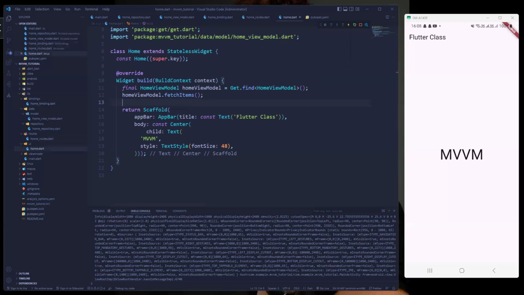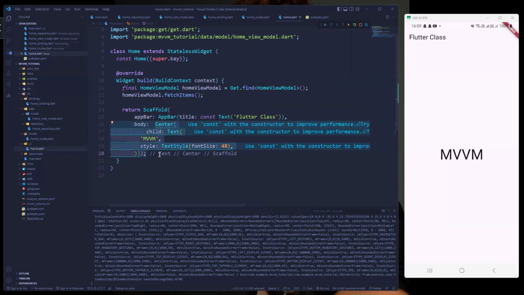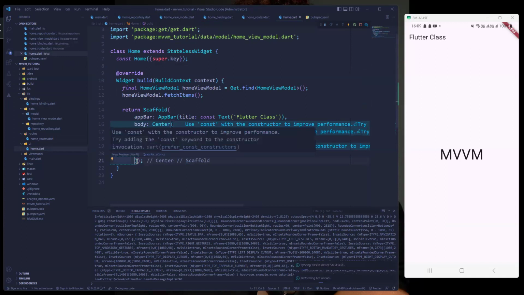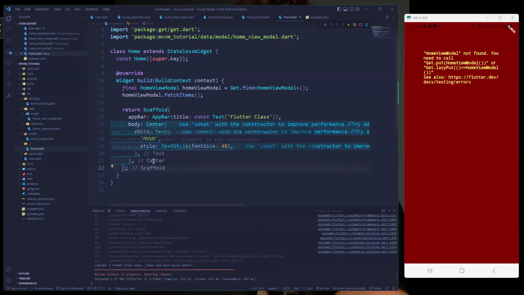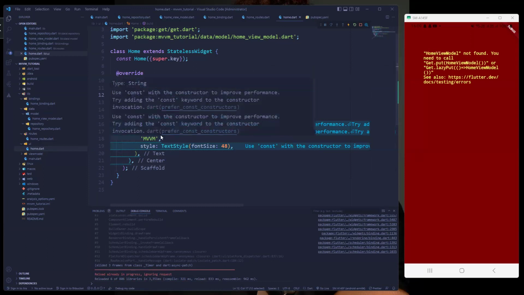So after fetching the items, let's go to the UI. What I want to do, I'm not just going to return. I'm going to wrap this center here, not down to the scaffold. So you can see we already have this error because I refreshed and it can't find this home view model. I need to actually do a restart. But let's just complete the UI.